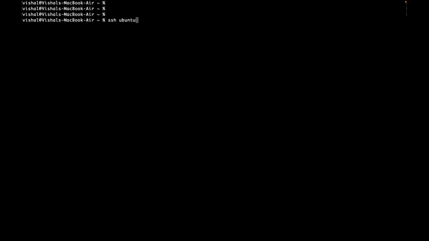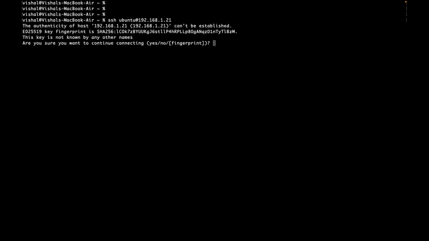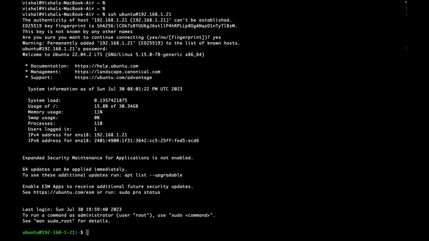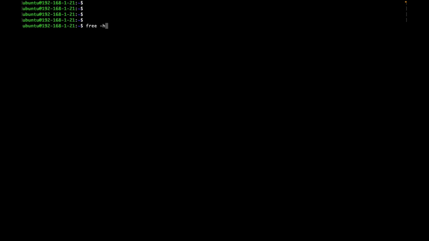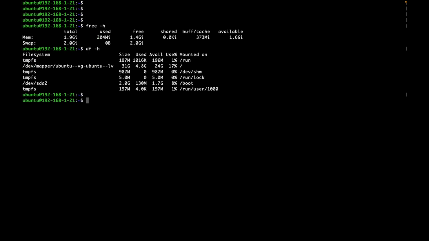So let's SSH into our VM from the terminal. Open the terminal and just SSH using the username and the IP that you just assigned to your VM. Enter the password. Now you are in the virtual machine. Now it's all up to you how you want to use this machine.